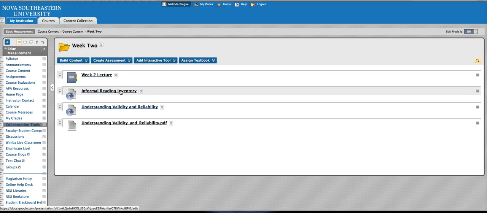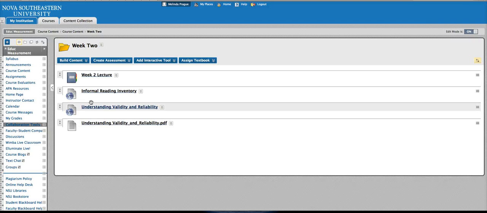A link to the informal reading inventory is a PowerPoint that will guide you through the things that you need to know for the Flint Cooter. That doesn't substitute for reading through the material yourself. However, it's only meant to guide you. And then you have two links, whichever one opens more easily for you. They are both going to take you to the same area on understanding validity and reliability, which are the major topics for this week. So let's now click on the lecture area, and you'll see that we have quite a lot there.